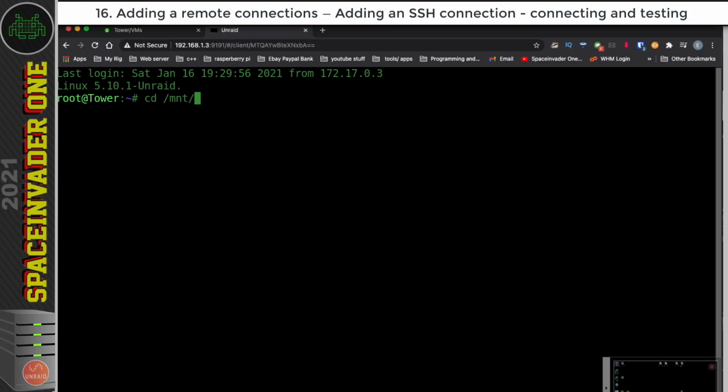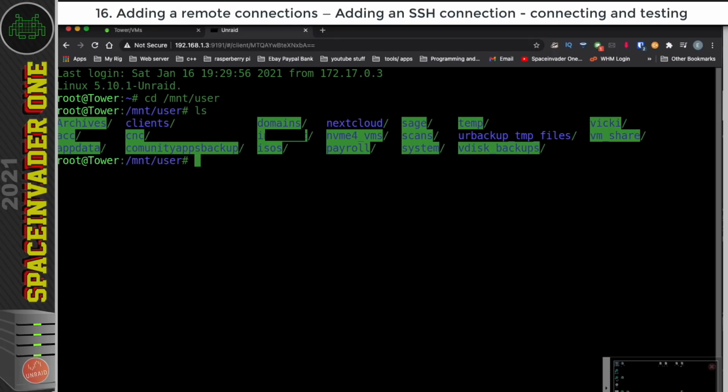So let's change directory into the user shares and let's list out what's here. Okay, so now we've got an SSH connection as well over to a remote computer. So now we've got RDP connections, a VNC connection and an SSH connection. Now I did mention earlier in the video that we can actually transfer files between client and host. So let's have a look at that now.